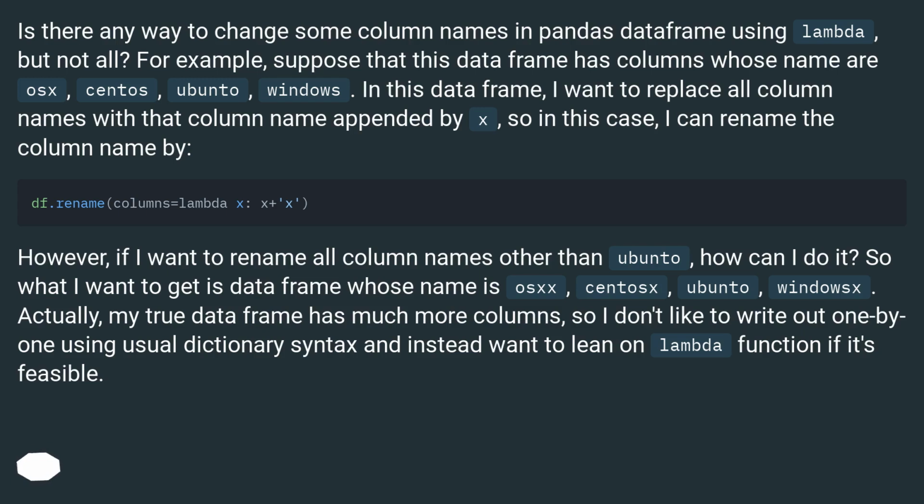Actually, my true data frame has many more columns, so I don't want to write them out one by one using the usual dictionary syntax, and instead want to lean on a lambda function if it's feasible.